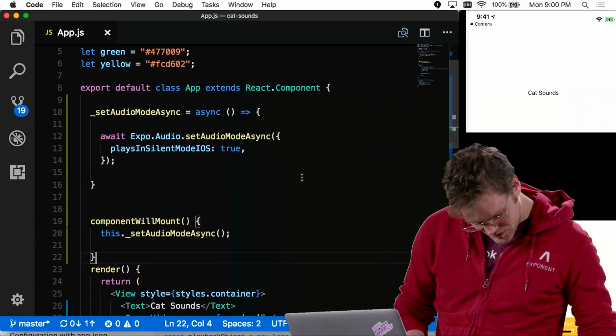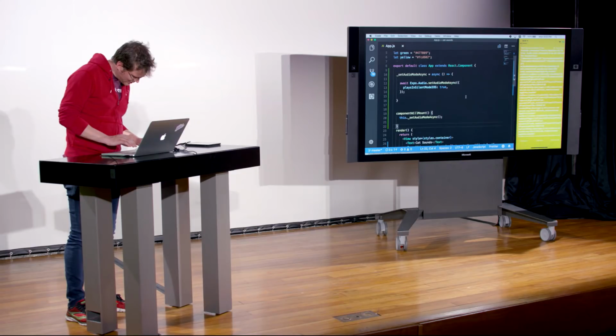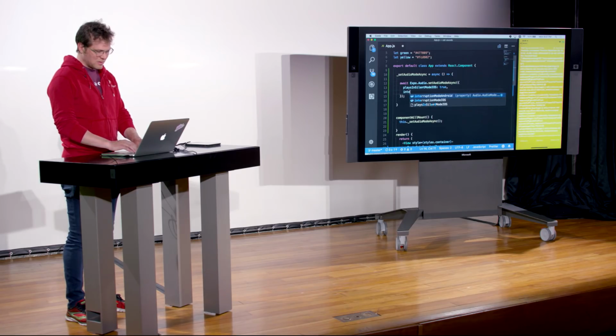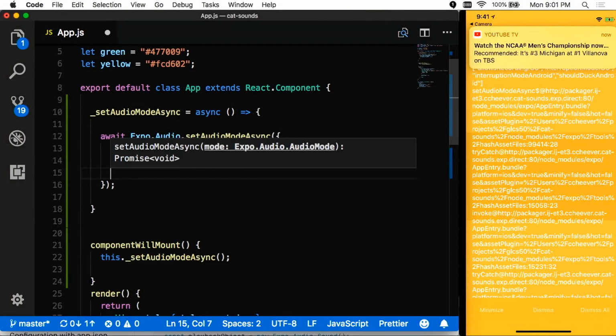Audio mode attempted without the required keys. So I need to fill in more keys. So allows recording iOS false, because we're not going to record anything.